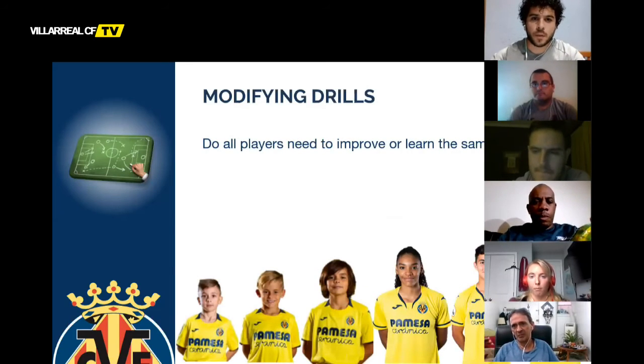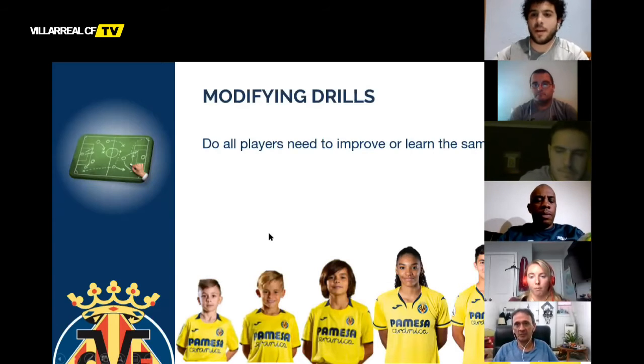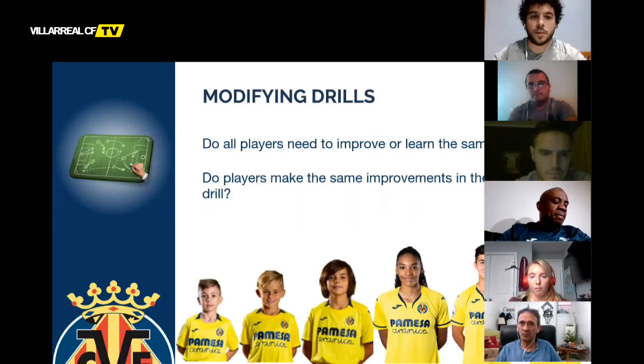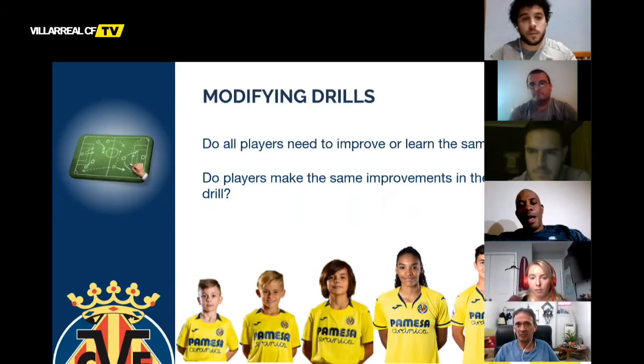All right, do all players need to improve or learn the same things? And we're going to connect that to another question too: do players make the same improvement in the same drill? How do you think about that? Definitely not.